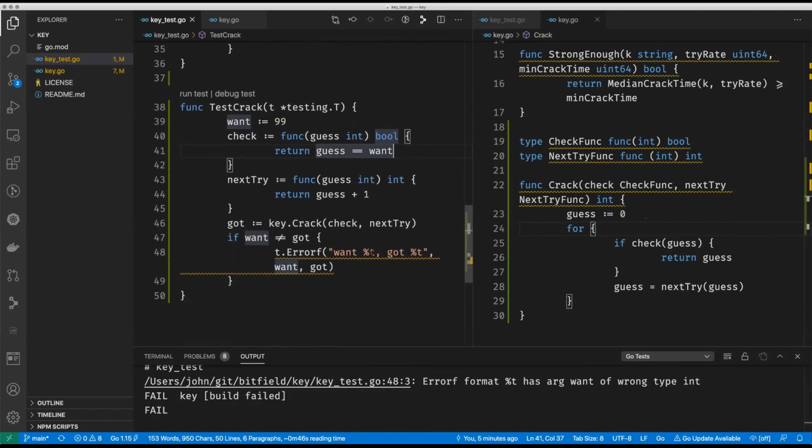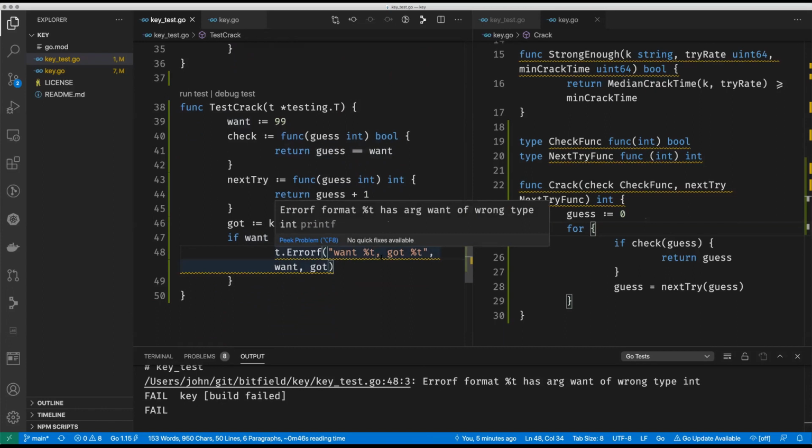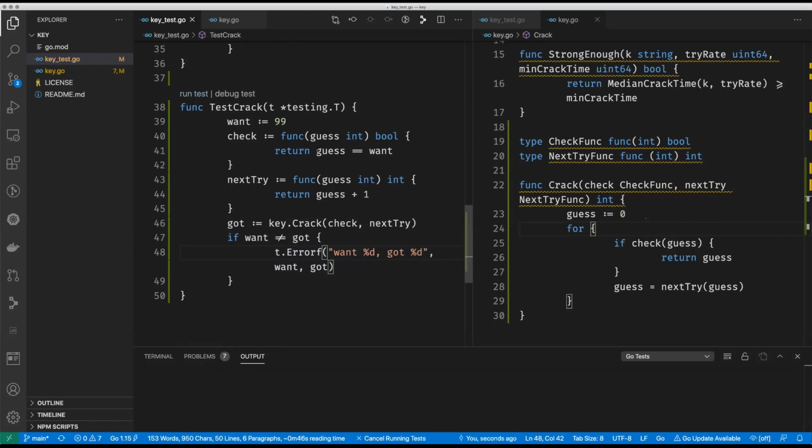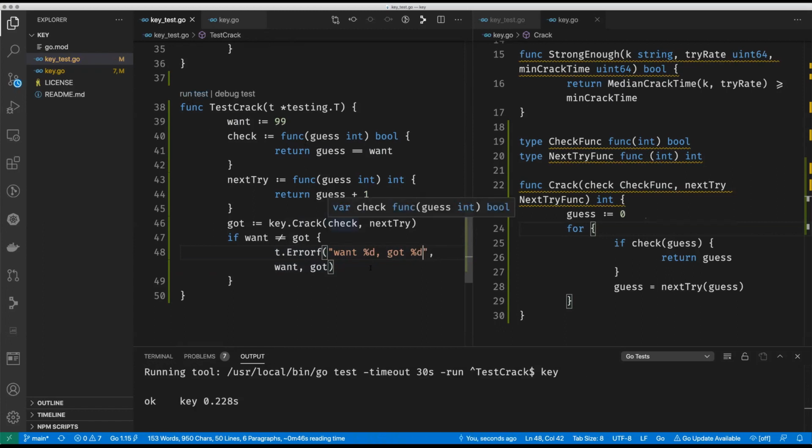No, but that's only because I can't write Go, apparently. This should be D, shouldn't it? Okay. Awesome. Okay, did that work?